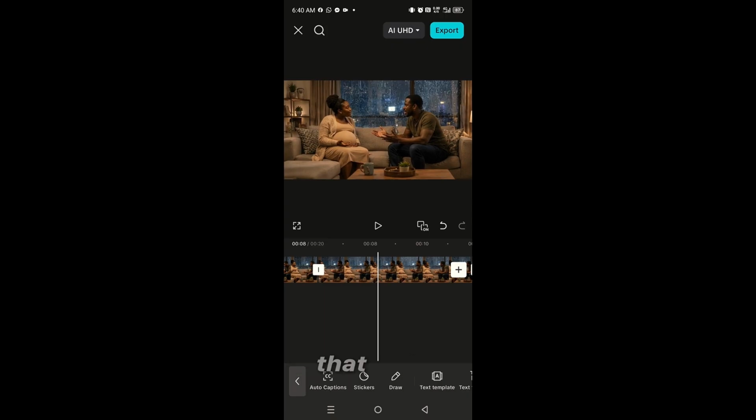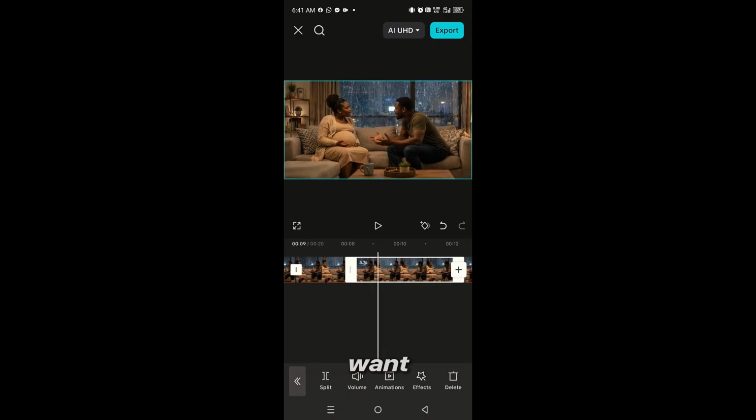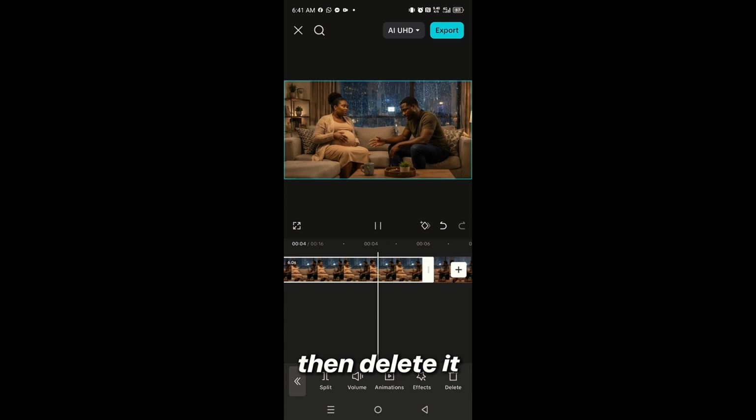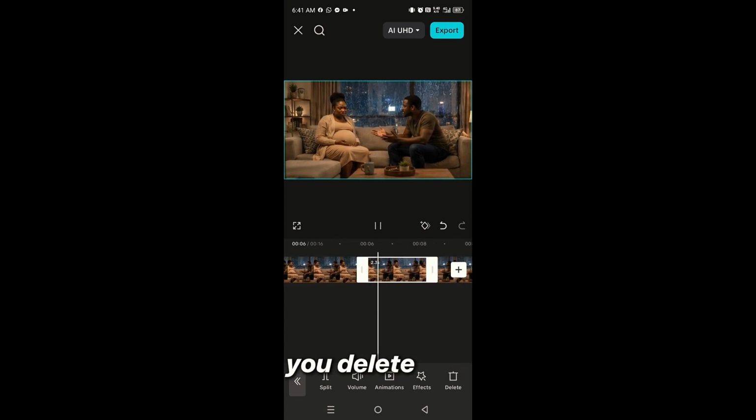So you notice that part. I don't want that part. That part is not part of my script, so I don't want it. So I'm just going to split it. Pick the part that I don't want. You split it. You see split here? Split, then delete it. Once it's highlighted, you delete that part that you don't want.